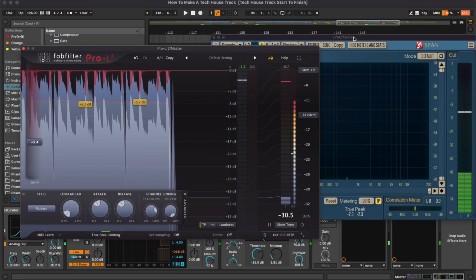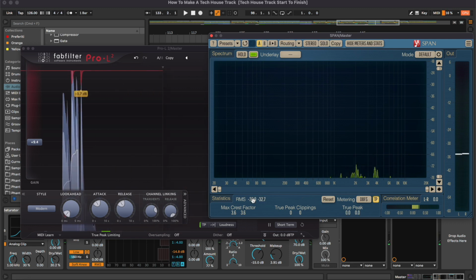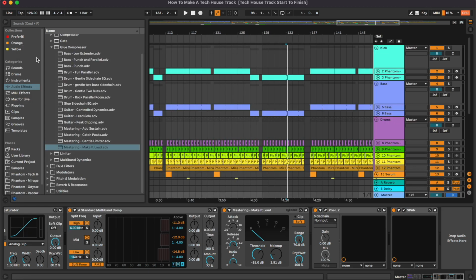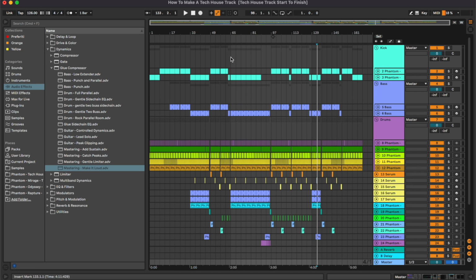So in terms of loudness for a tech house track, I tend to stay around -8 to -9 RMS, or if you're looking at the loops level, around -7.2 to -7.5. You don't want to go too aggressive because it will destroy your dynamics, but also you don't want the track to sound too quiet. And yeah, that's basically it for this series.